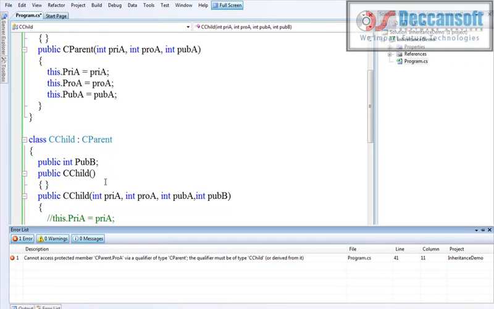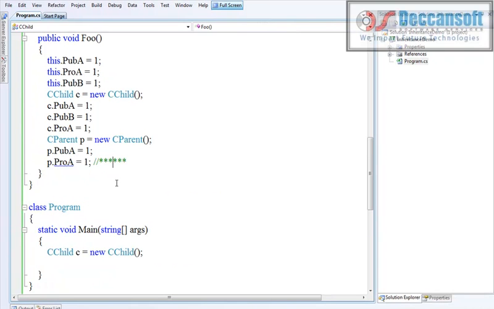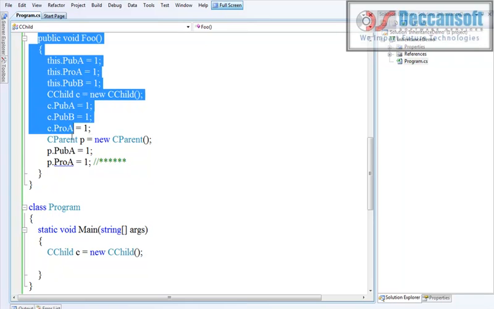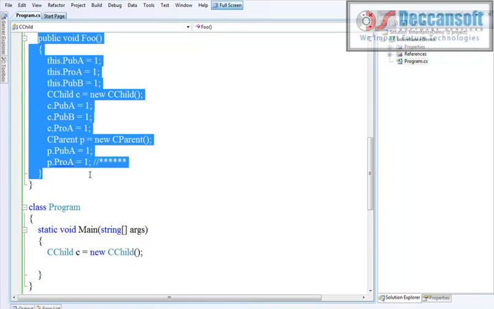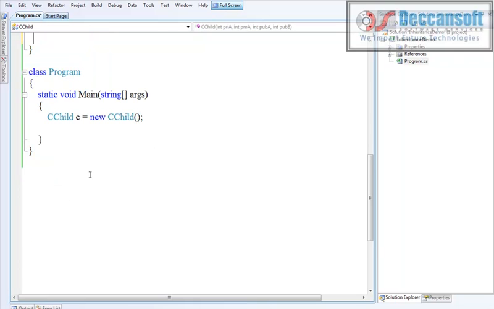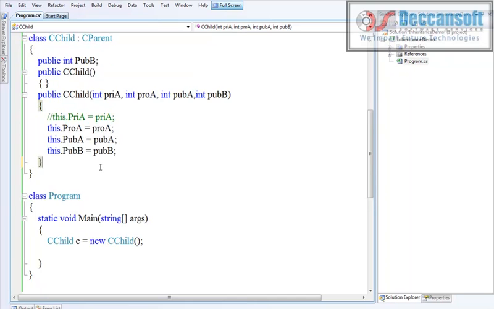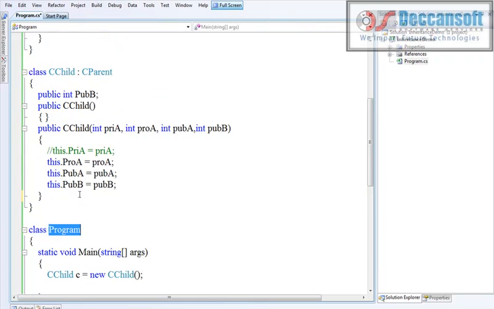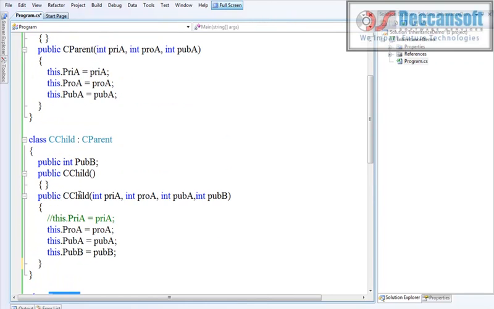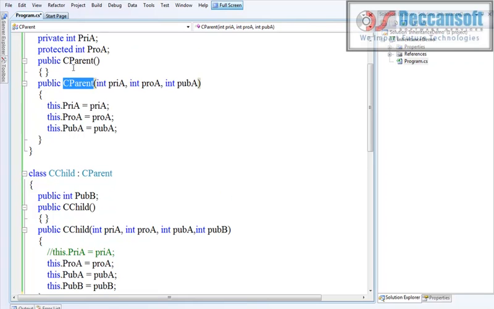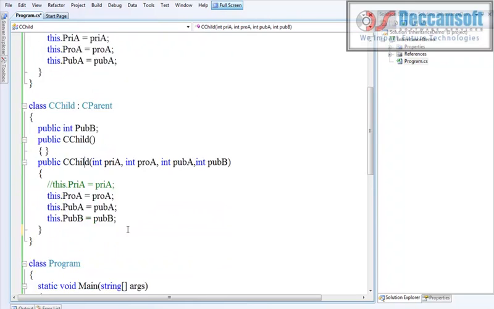Now build our application again. Everything is, yeah, this is still wrong. I think I can get rid of this method. That topic is over. We don't need this method anymore. So I have now programmed a child class constructor, a parent class constructor, 2 constructors in parent class, 2 constructors in child class.